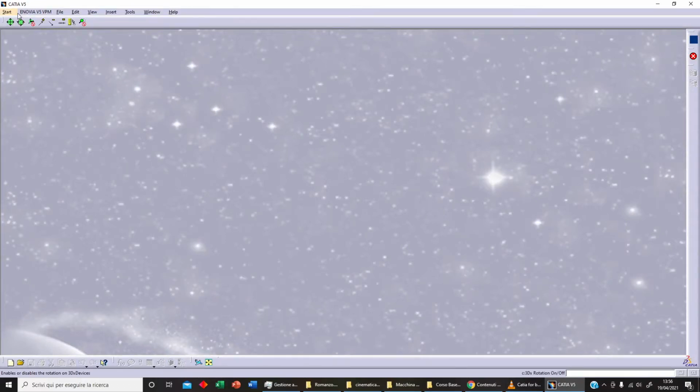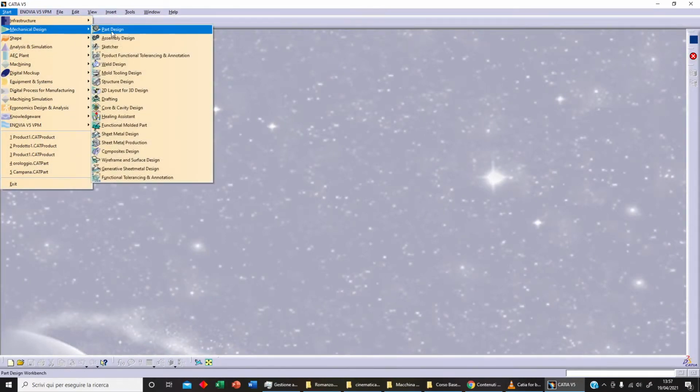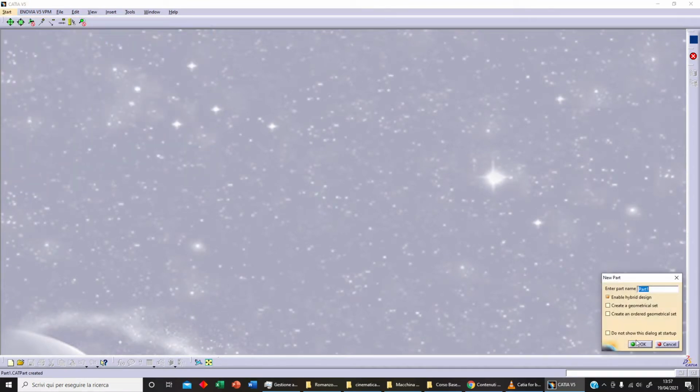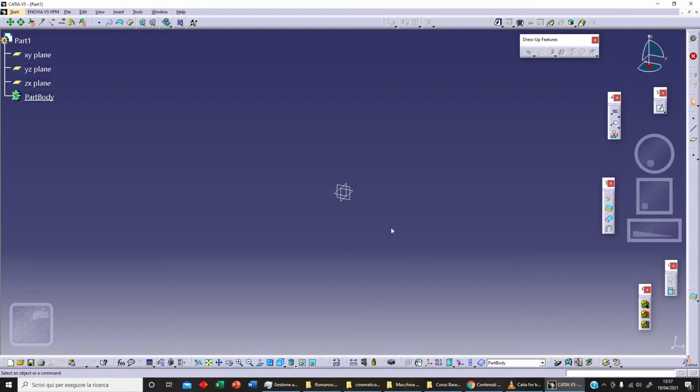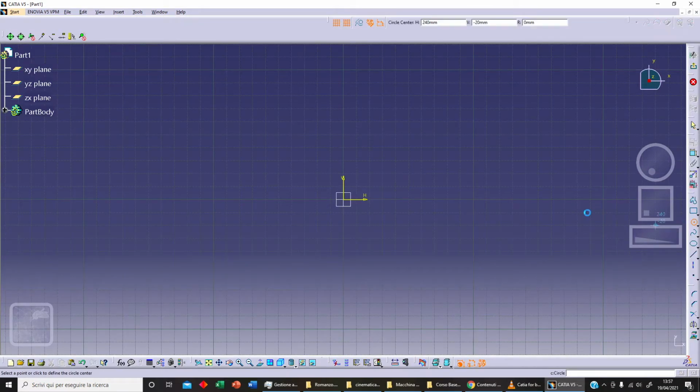Let's continue our beginner series, and today let's talk about circular pattern. As always, mechanical design and part 1, let's click on OK. We can select our y-axis plane, because to use our circular pattern we need something. So we can sketch, for example, two different circles.